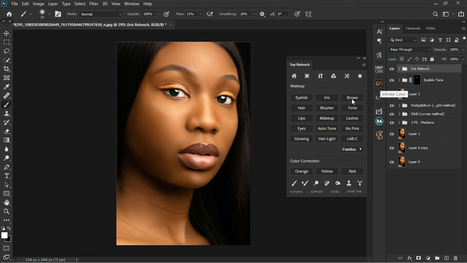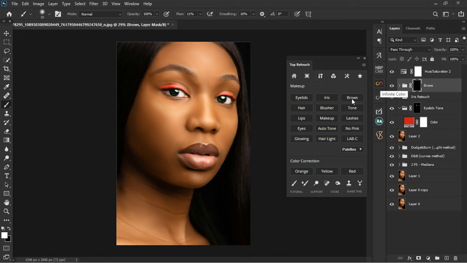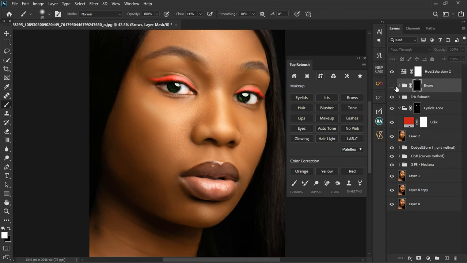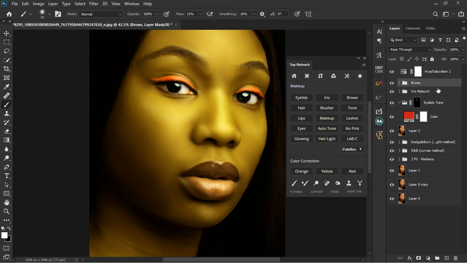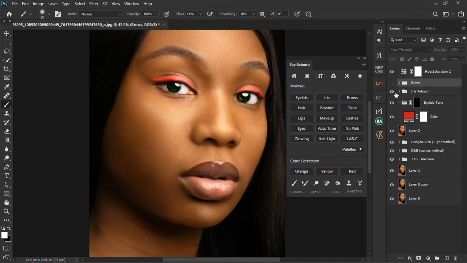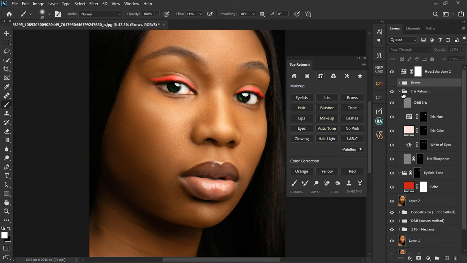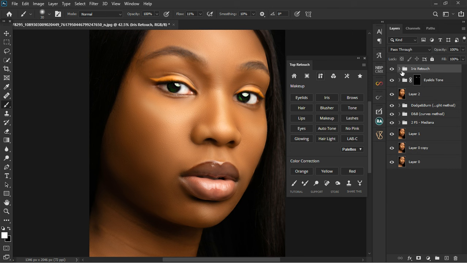So let's go to the brow. Yep, so eyebrow, off. I think let's Ctrl Z. Let's open up the iris. Okay, so was this where we stopped? It's done. I think let me figure out something. All right, so we're back to where we are.